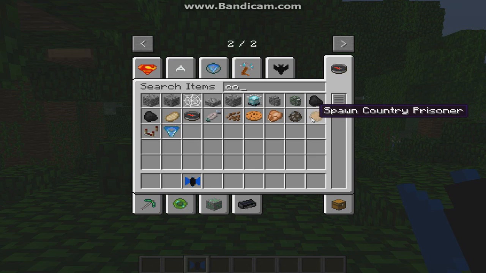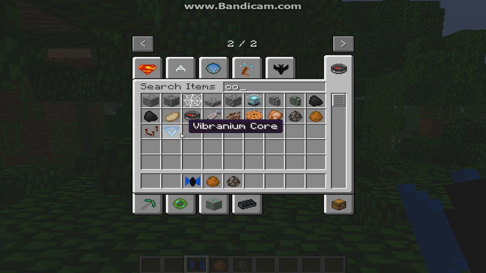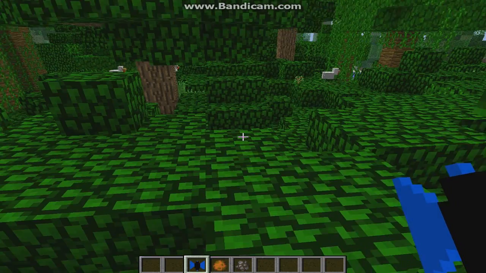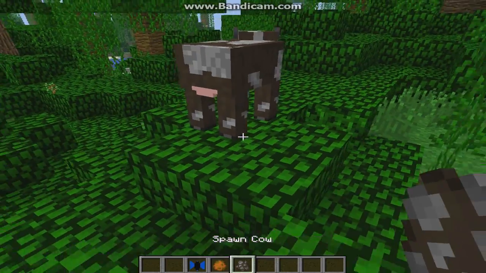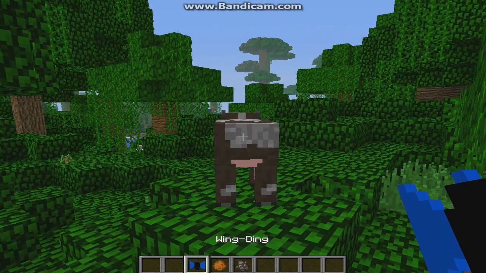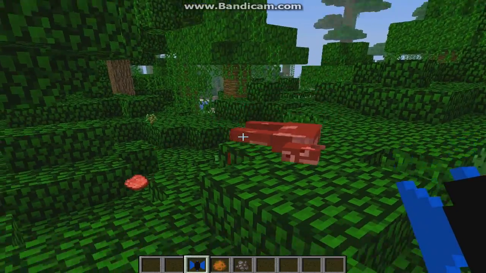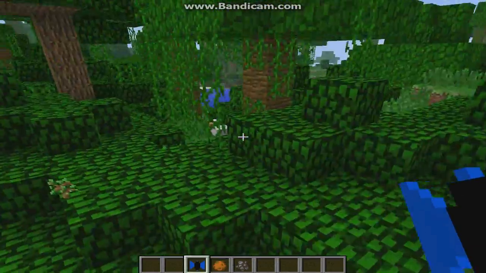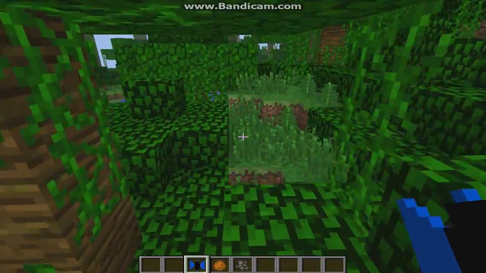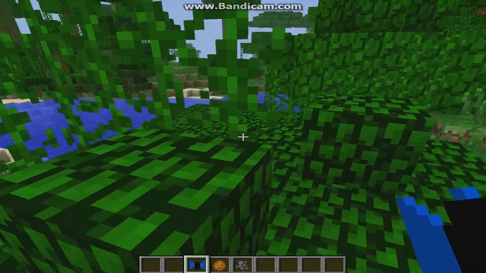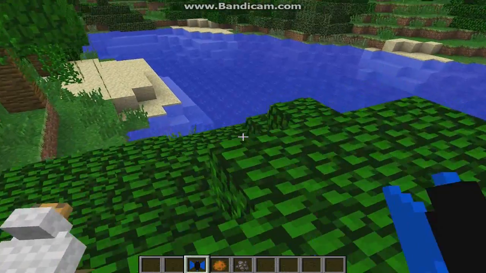Okay, I'll show you guys that too. And I can get a cow. Okay, let's spawn a cow. And I'll show you guys how much damage this does. Oh, two hits. That means it does quite a bit of damage. And it could, like, two hit a skeleton also. So this thing is pretty powerful.